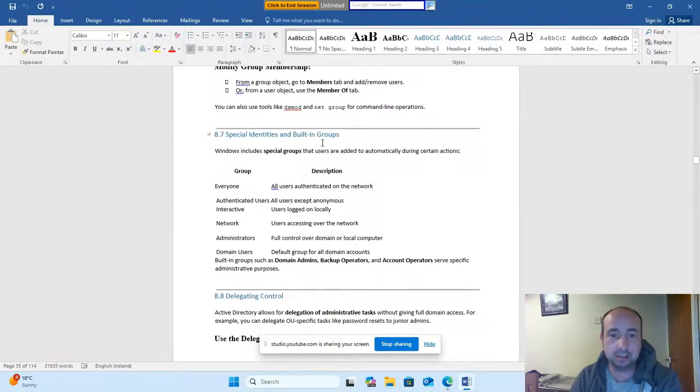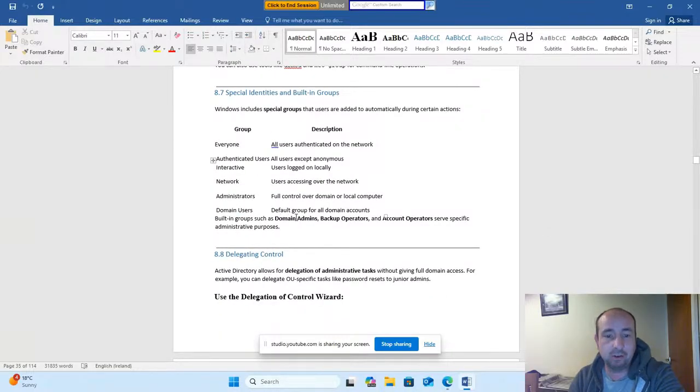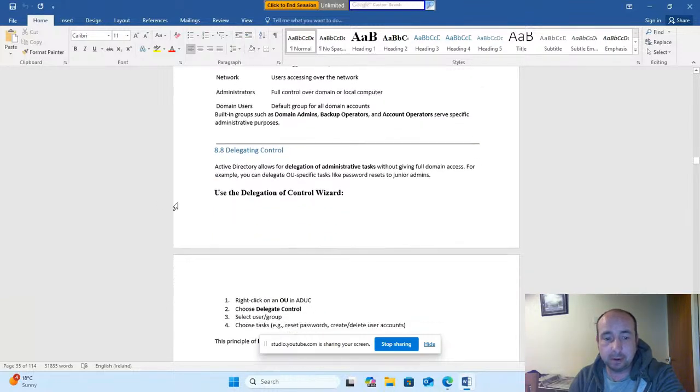8.7 Special identities and built-in groups. Windows includes special groups that users are added to automatically during certain actions. Everyone: all users authenticated on the network. Authenticated Users: all users except anonymous users. Interactive: users logged in locally. Network: users accessing over the network. Administrators: full control over the domain or local computer. Domain Users: the default group for all domain accounts. Built-in groups such as Domain Admins, Backup Operators, and Account Operators serve specific administrative purposes.